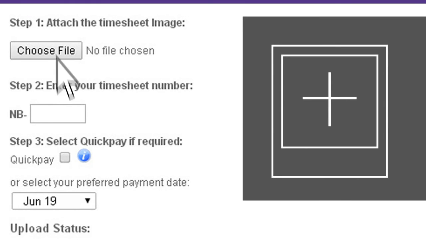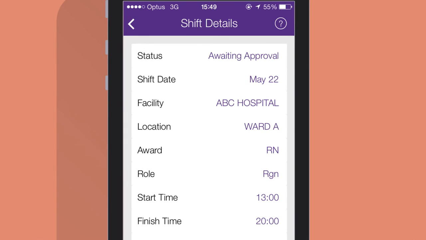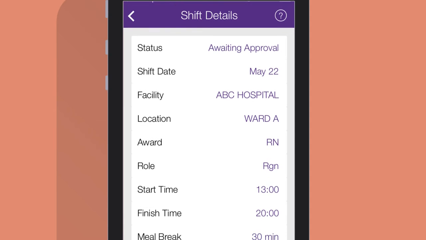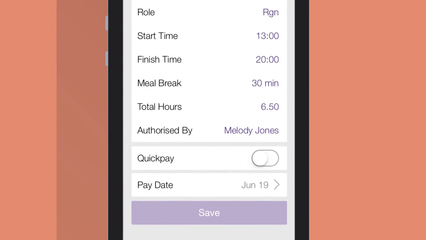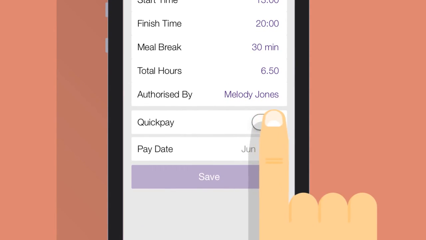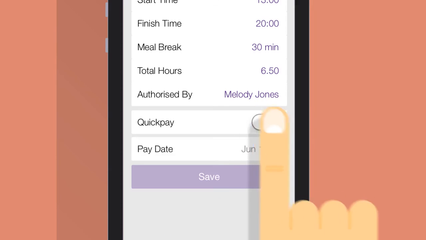Don't have a smartphone? No problem. With the eHCA website, you are still able to upload a photo or scan of your paper timesheet at any time. By submitting your timesheet electronically via the eHCA app or eHCA website, you can now also select when you'd like to be paid. Want to be paid as soon as possible? Use the Quick Pay option. Want to delay your payment for a week or two? No problem either. Just select a pay date you'd like.